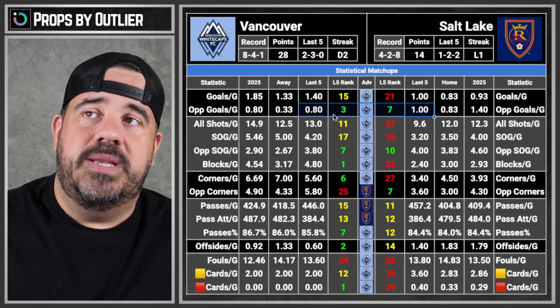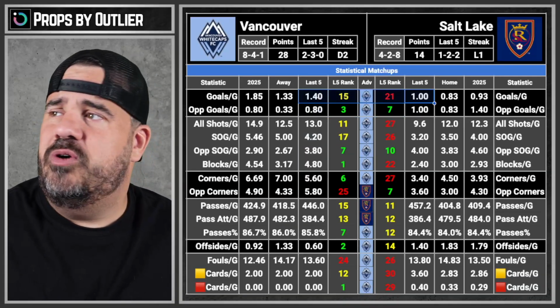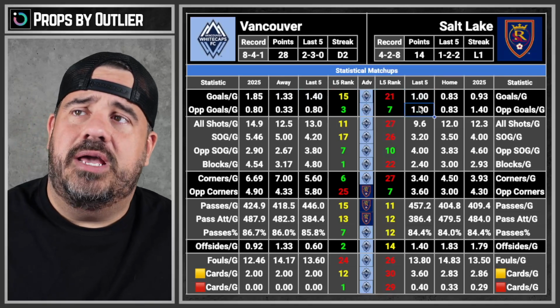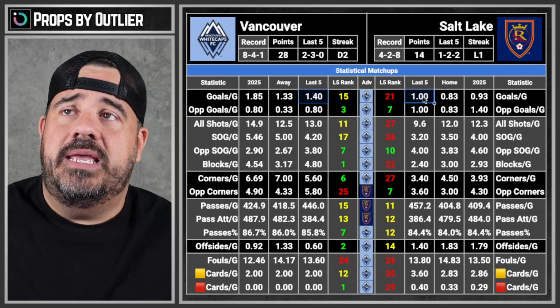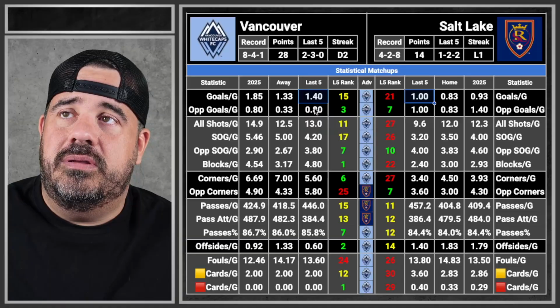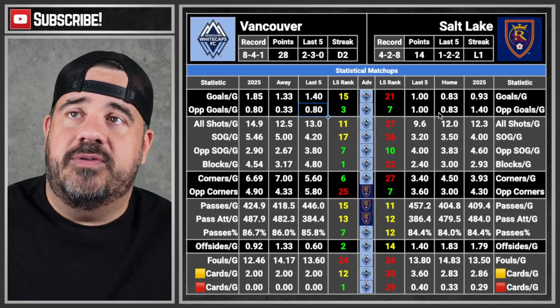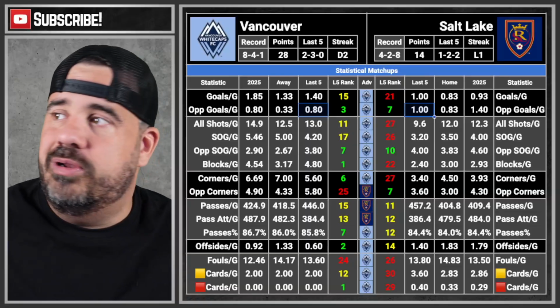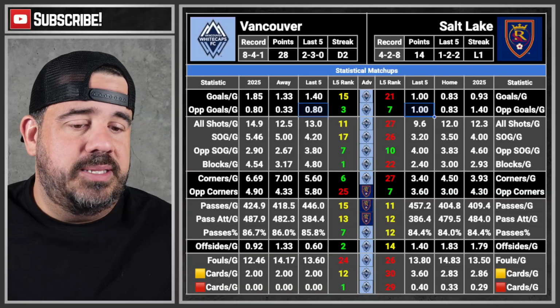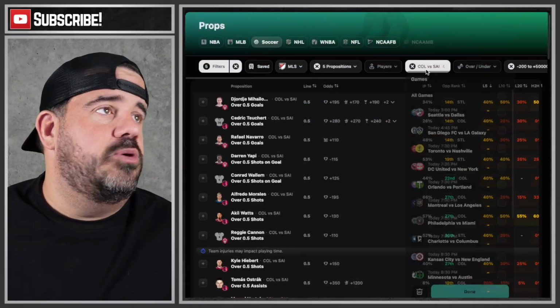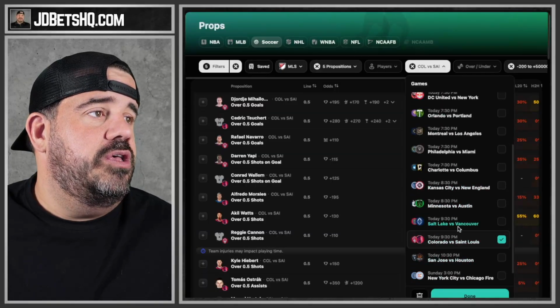Both were pretty good defensively. Offensively, they kind of struggle. What's the over-under? 2.5. They're combining for 2.4, and this is less than 2.5, that's less than 2.5, that's less than 2.5, that's less than 2.5. We could go under. This might be an under play. Let's look at the props, see if anything stands out. In this one, Vancouver is right there.